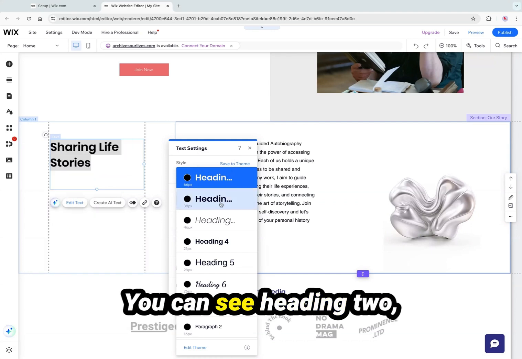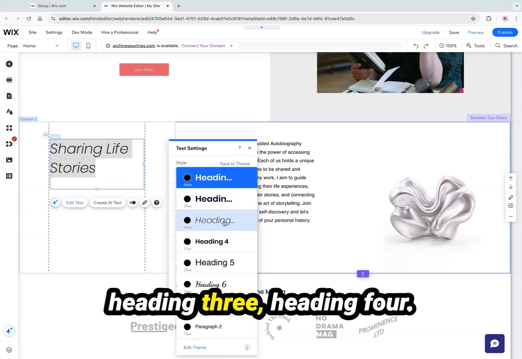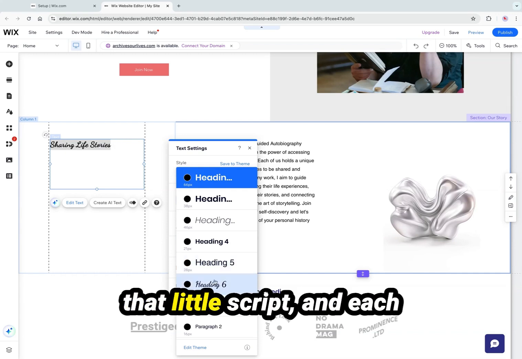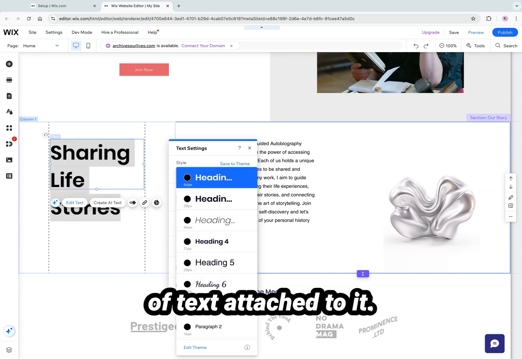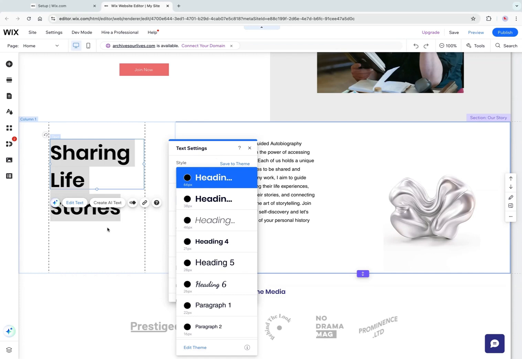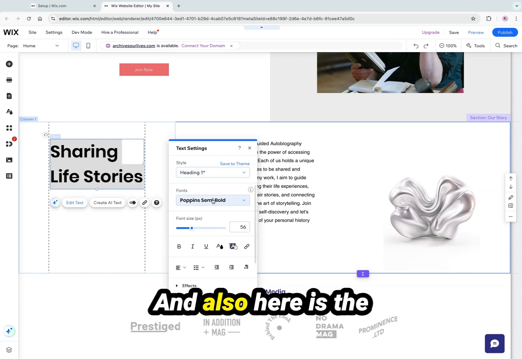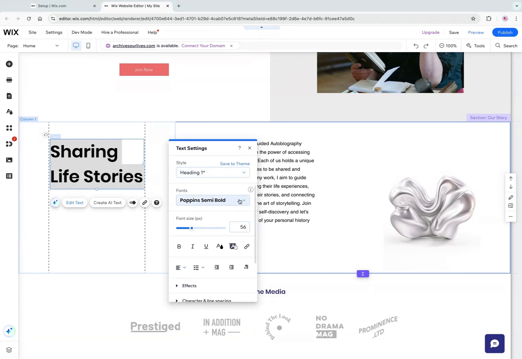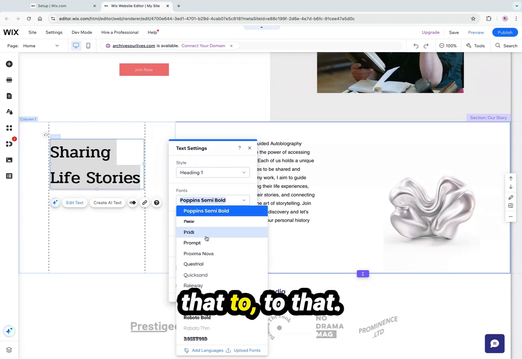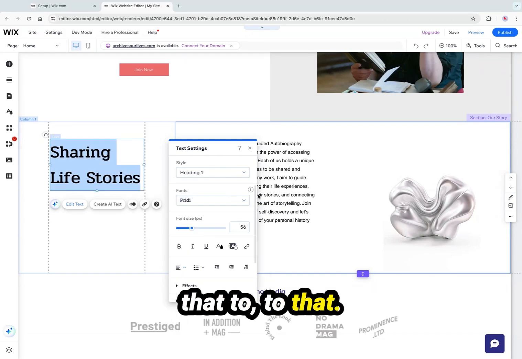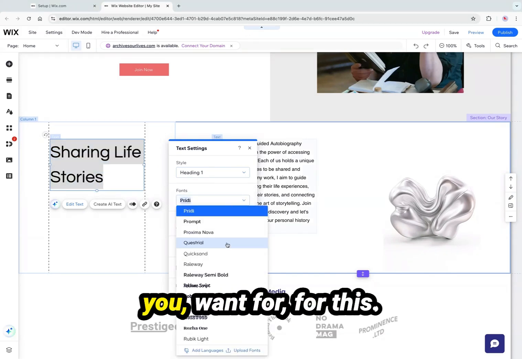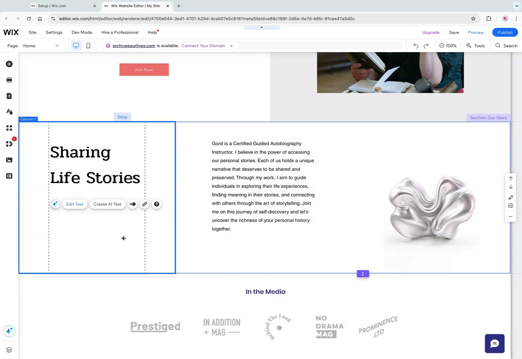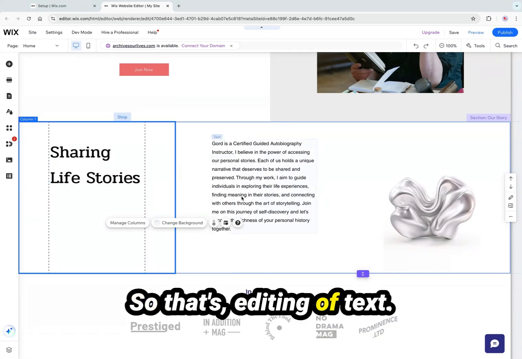You can see heading 2, heading 3, heading 4, heading 5, heading 6 is that little script, and each one has a different type of text attached to it, right? And also here's the font that is being used. You can also change that to whatever text that you want for this. So that's editing of text.